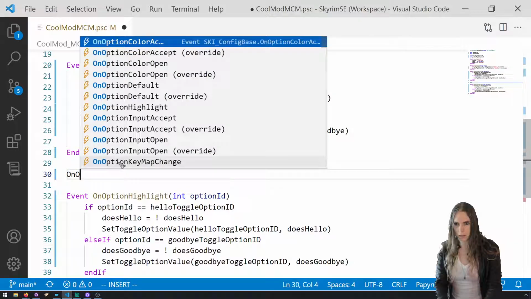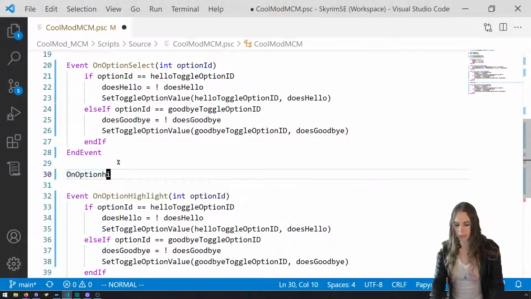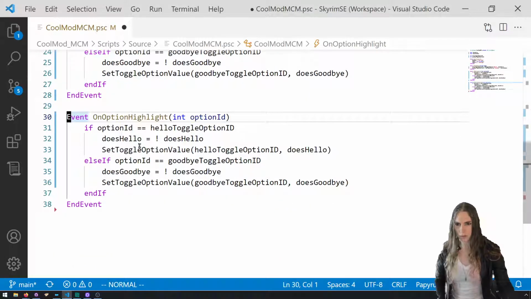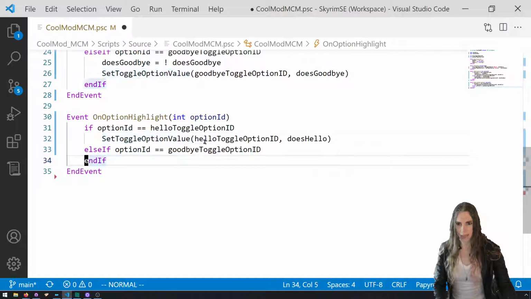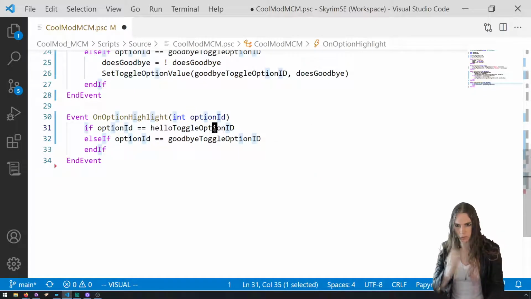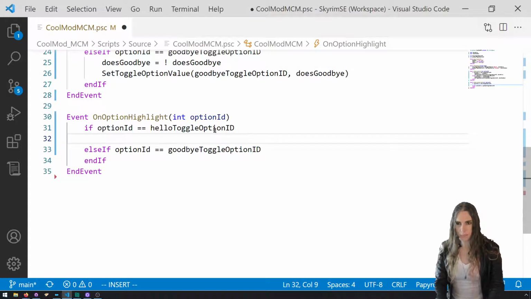On option, it's highlighted. Good, good, cool. Instead of actually reversing stuff or toggling any kind of options, what we want to do is we just want to say like, hey, this is what the hello toggle does. It makes the mod hello.